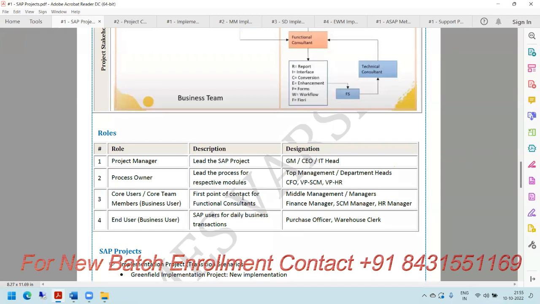Then core users or core team members or business users. They are the first point of contact for functional consultants. They are normally middle management or managers, like finance manager, SCM manager, HR manager.